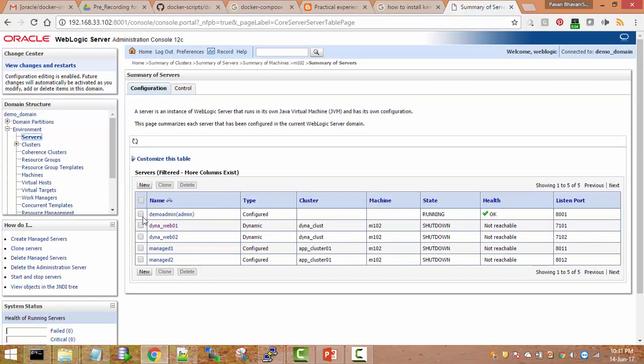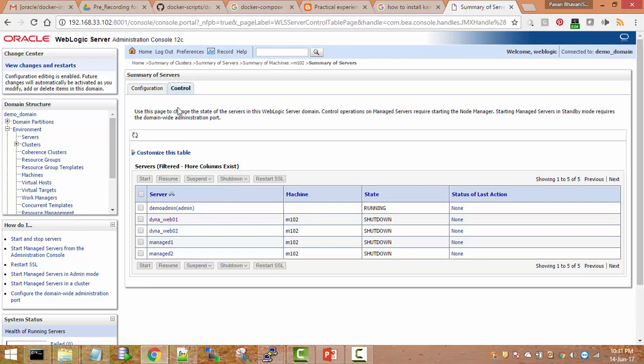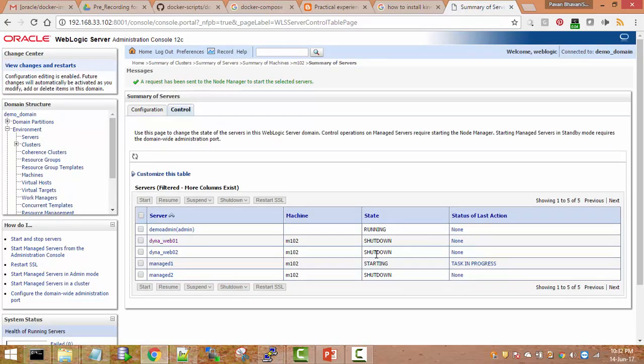So let us go to the server and start one of the managed servers. Go to the control tab, select the managed server, and then select the start button. See, the status is changing, and you can also see the last status, task in progress. There is a refresh button on the admin console, and it refreshes every 10 seconds. The time you can also see in the status, last action. Once it is updated, you will get it. So that is successfully started, running state. Similarly, you can start another managed server as well.